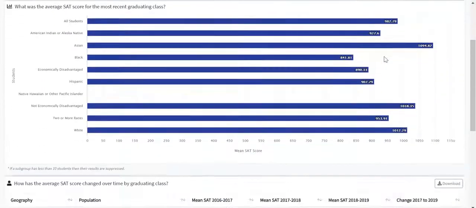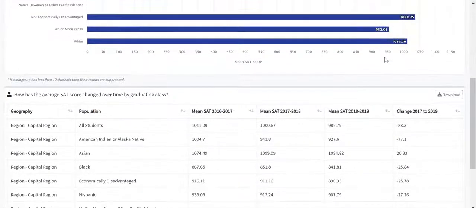You can scroll down to view and download data from the 3 most recent years. You can sort this data by population, testing year, or you can see the change between years of data presented.